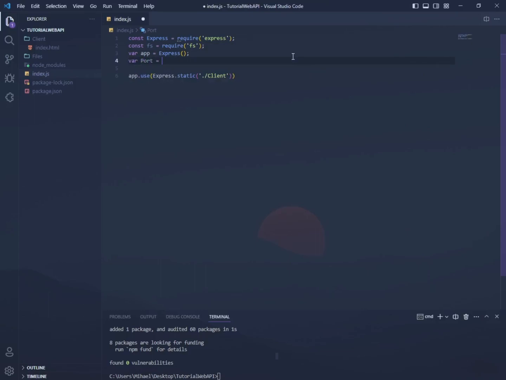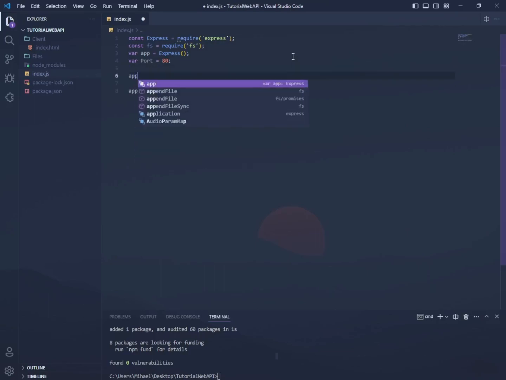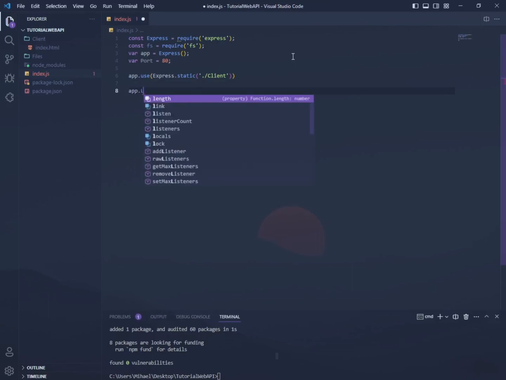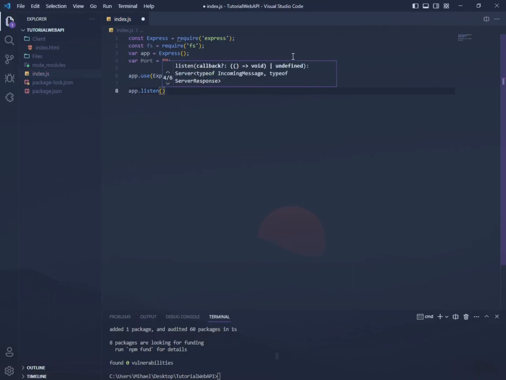We're also going to define the port. We're going to put 80, I guess. And yeah, that's it. So basically now we're going to keep this here, under app.use, app.listen. We're going to now do port, these parentheses, arrow function, and then here. Now once it starts on this port, which is 80, we're going to console.log.